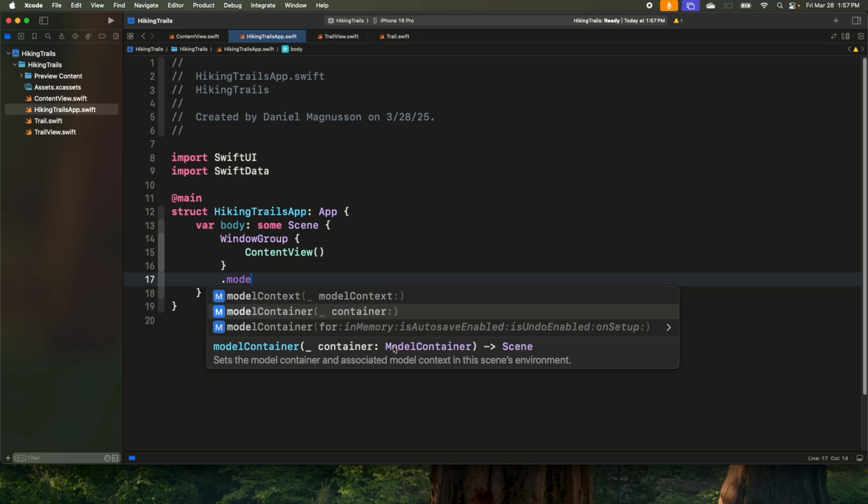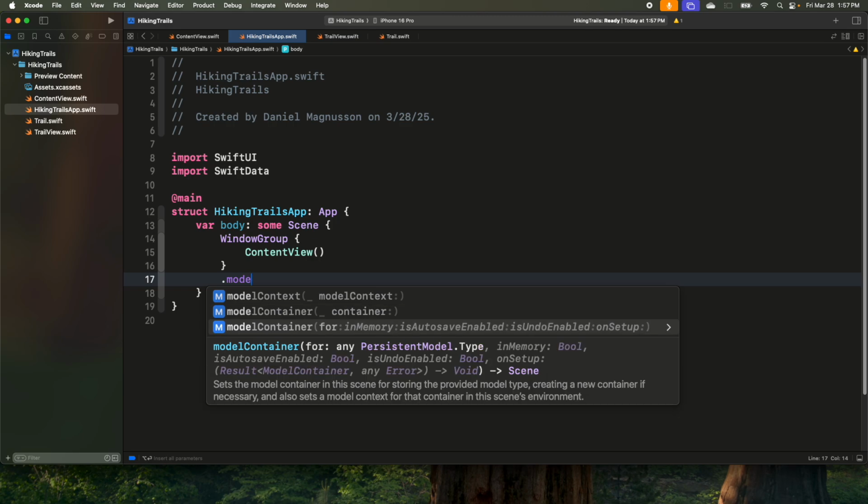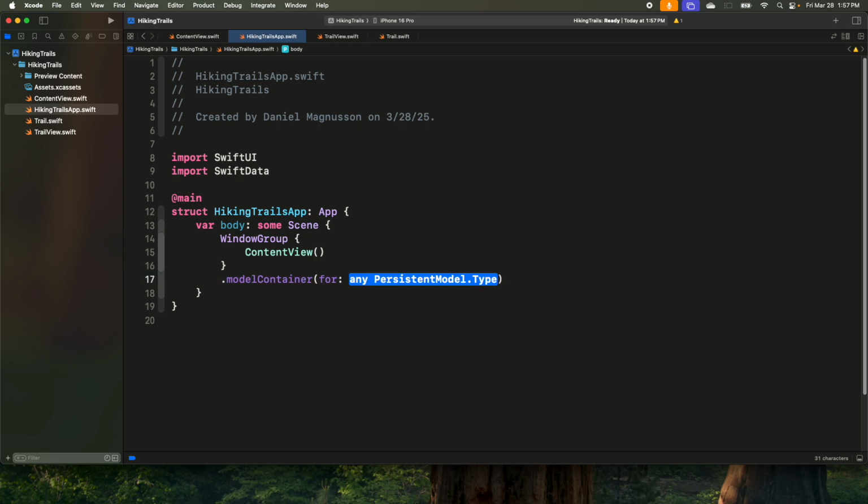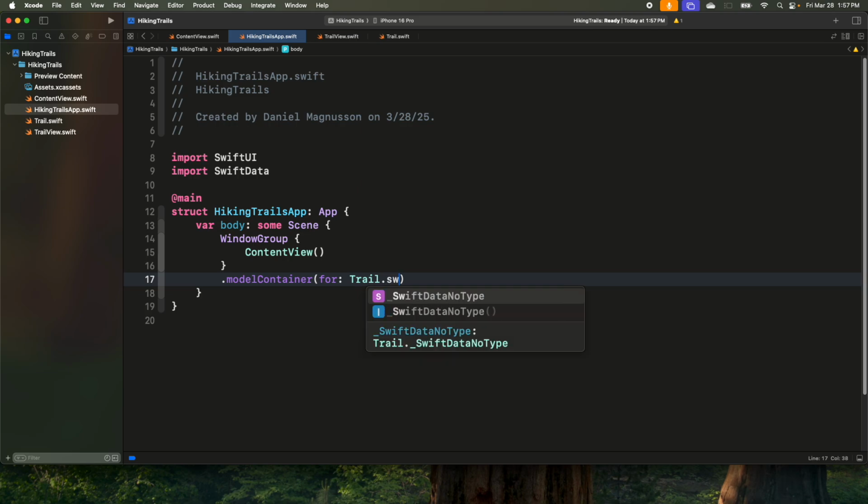Now, you can create your own model container as a static variable and pass it in. You tend to do that for more complicated containers where you have a bunch of different data models. But for now, just because we're being simple, we're going to use this one, okay? So data model 4, and then a bunch of options that you normally set with your model configuration and your schema and stuff, right? So now we can just pass it any persistent model type. So anything that we've tagged with @Model and isn't giving us compiler errors, we can pass here, right? So we'll say Trail.self.